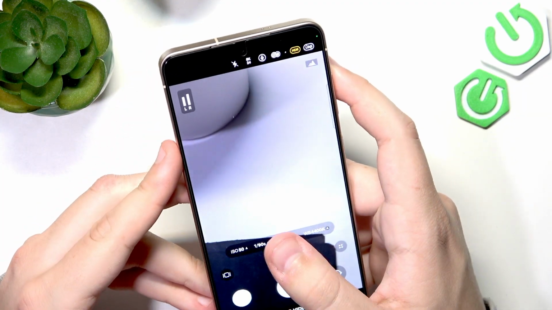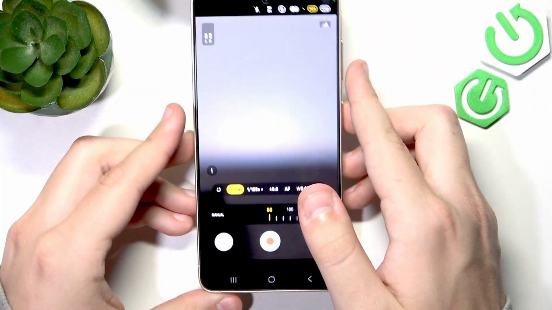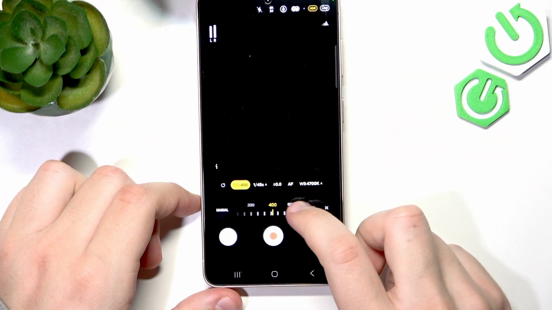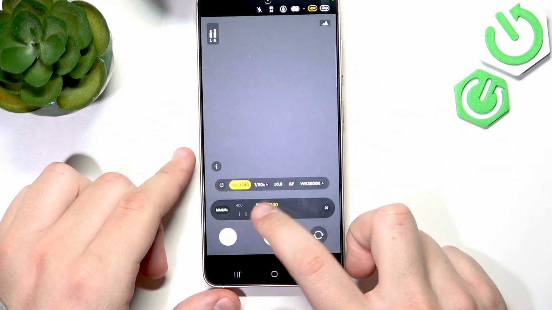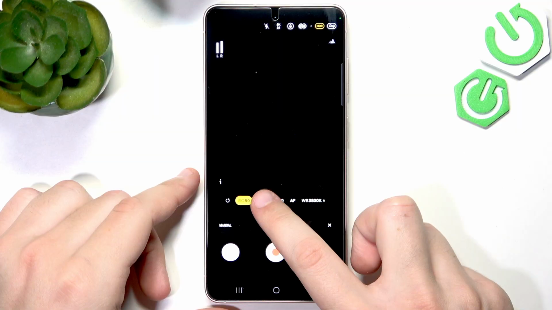And now we can change the ISO. As you guys can see, we can disable the auto, and here we can set it manually. For example, 3200. It's a lot, but still you guys can set it up to this.